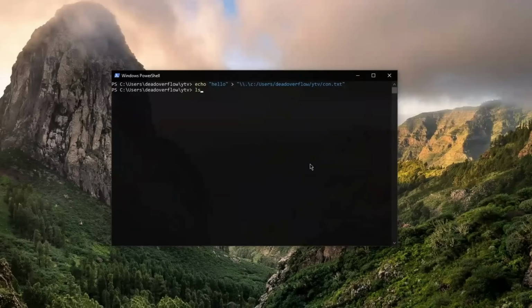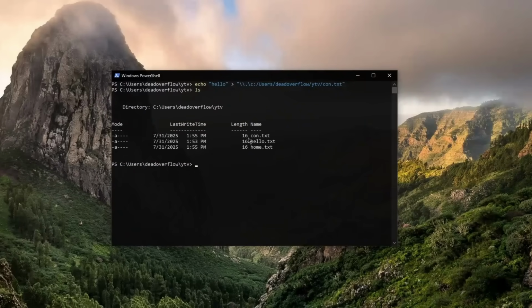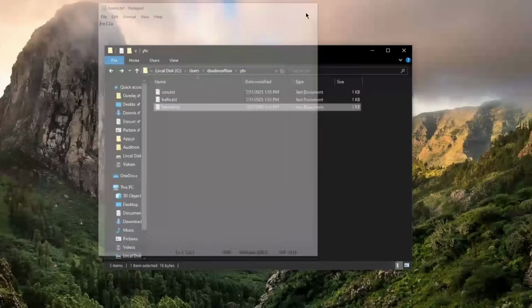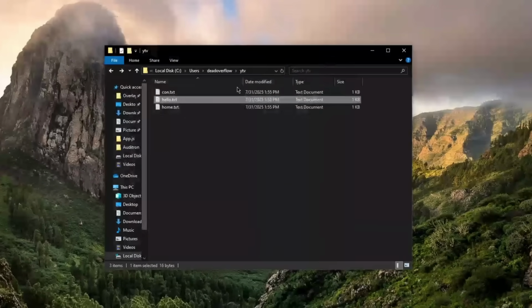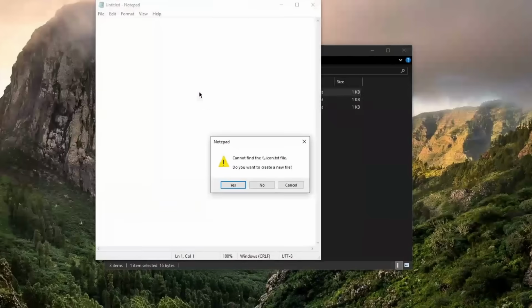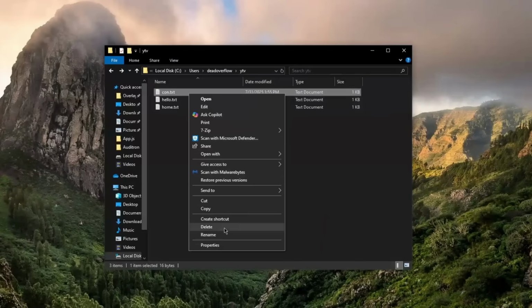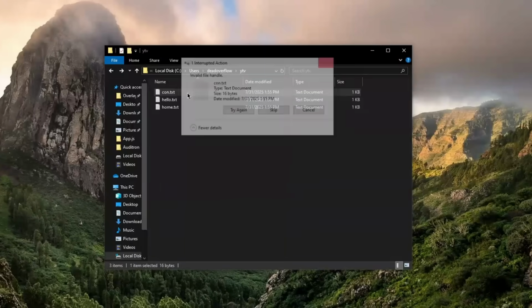And if I type ls, you can see that we have a con.txt file created. You can see that there are these files which I just showed you, and you can open home.html, no problem. You can open hello.txt, no problem. But con.txt, you can't really open this file, nor can you right-click on it and delete it, nor can you rename the file.